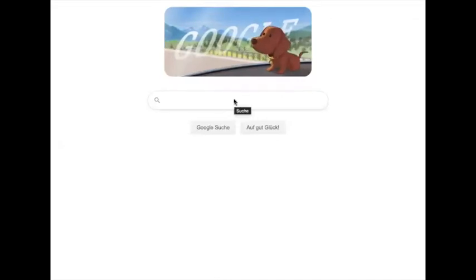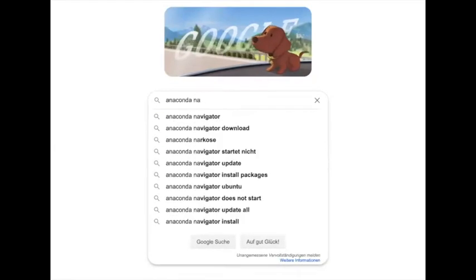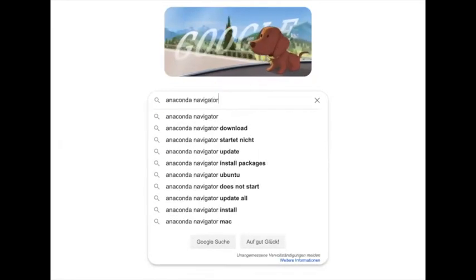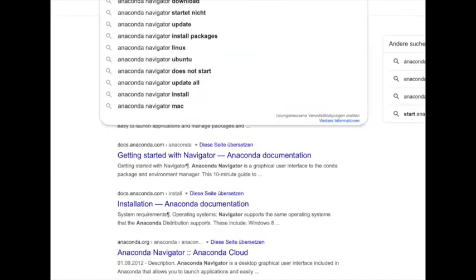As you can see, I am on Google. So what we're going to do first is download one thing called Anaconda Navigator. Okay, Anaconda Navigator. Download best.